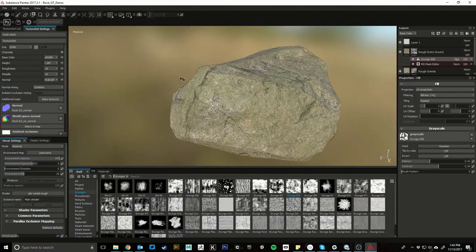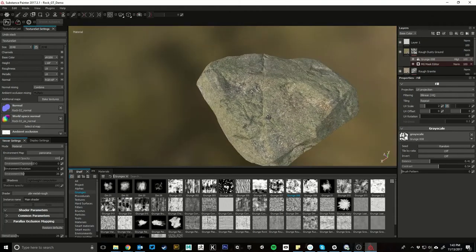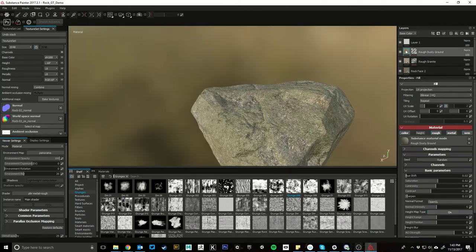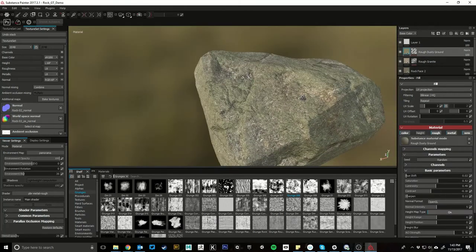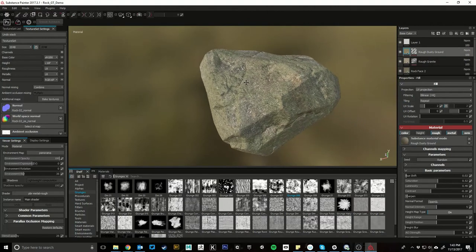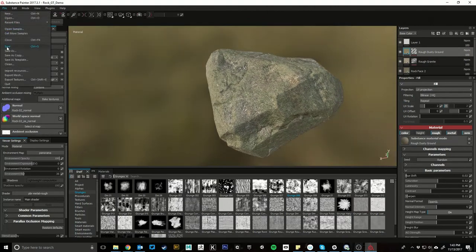At this point, I'm fairly happy with the mask and the blend. I'll save my project and export the maps using the Unreal 4 preset, which you don't see me do. I choose the Unreal preset because, in general, it's my personal tool of choice.